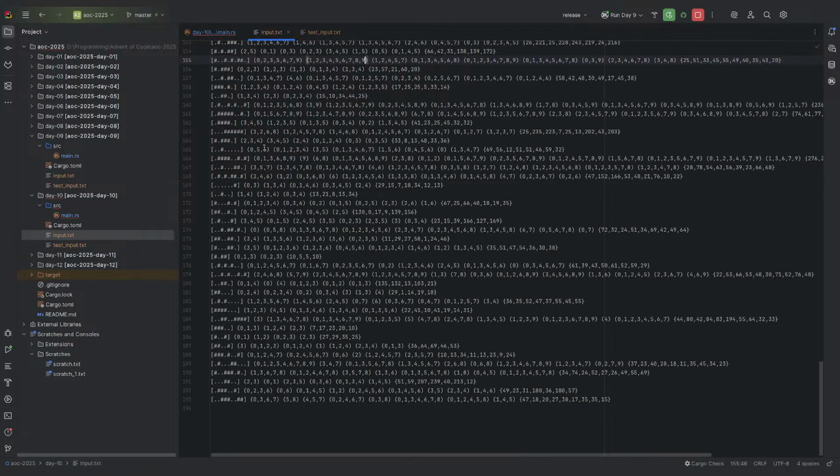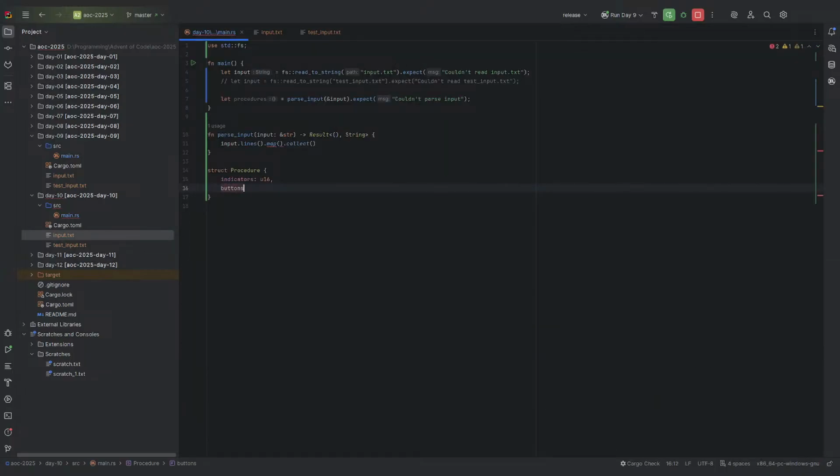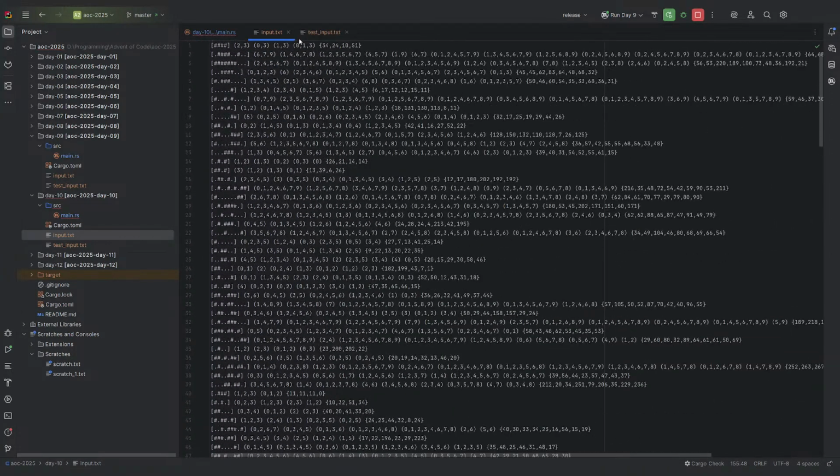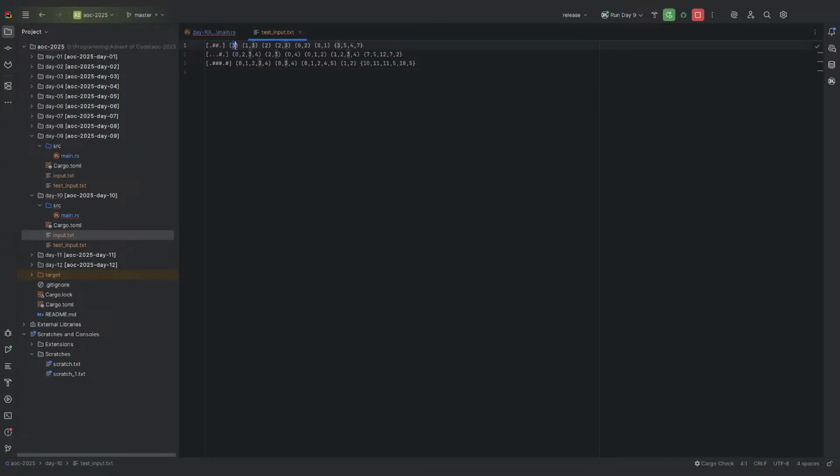Indicators, stats. And buttons can then be a slice of U16s. Because if I'm doing this bit mask way, actually let me do it on test input, then this will only set the bit shifted 3 to the right. This will set 1 to the right and 3 to the right. This will set a bit 2 shift. This will set unshifted and 2 to the left.